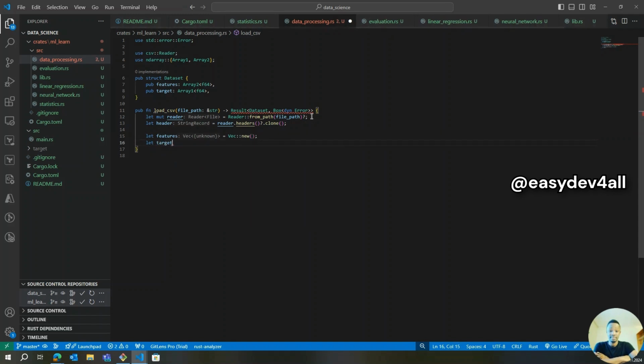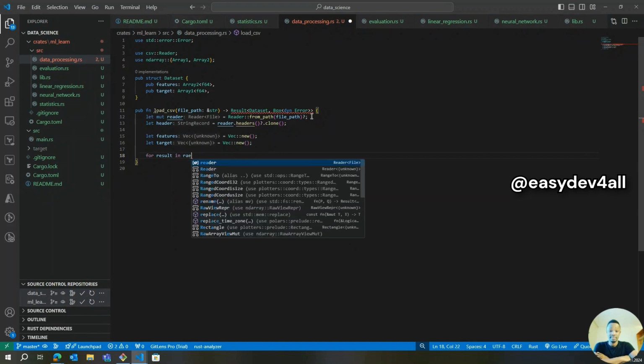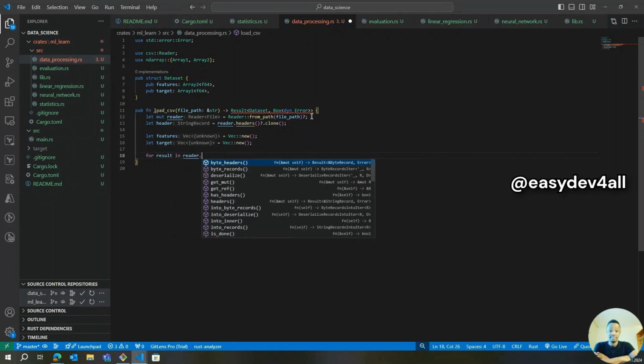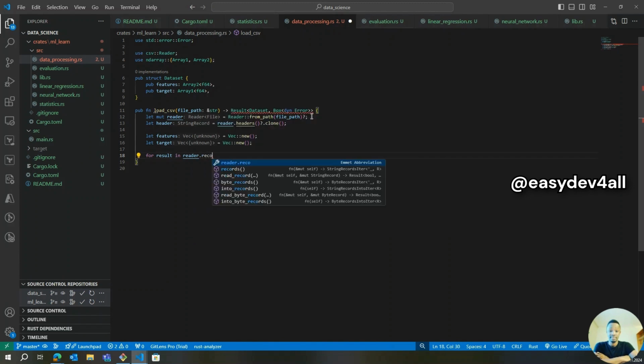And again, targets, vector, and it's called the new method again. Of course, it's unknown for now, but when we start populating this, we would know it's going to be F64. So now I just want to look at the records. I can simply say for result, this is me looping through our records. I can say it's called the reader and call the records function.